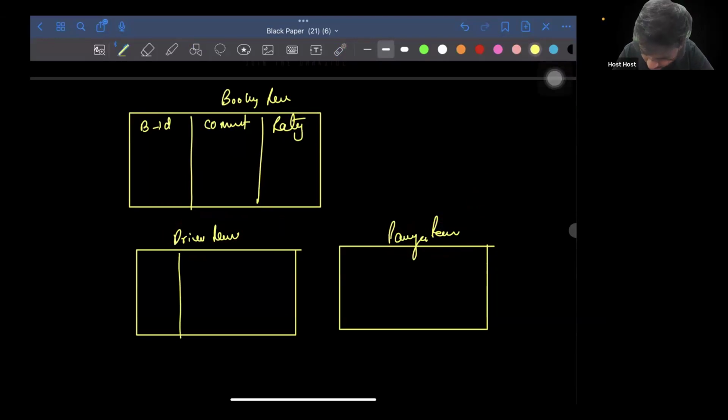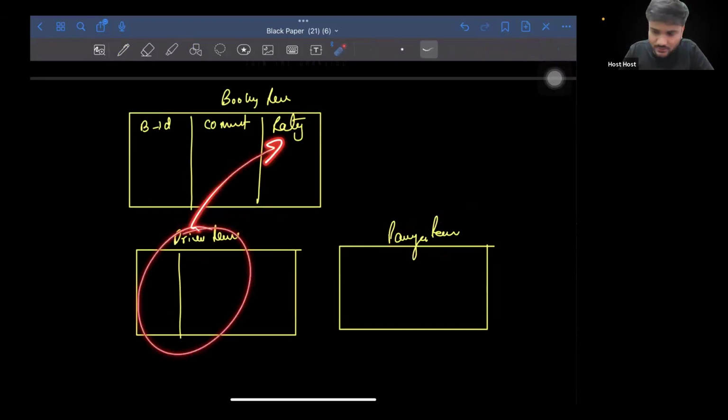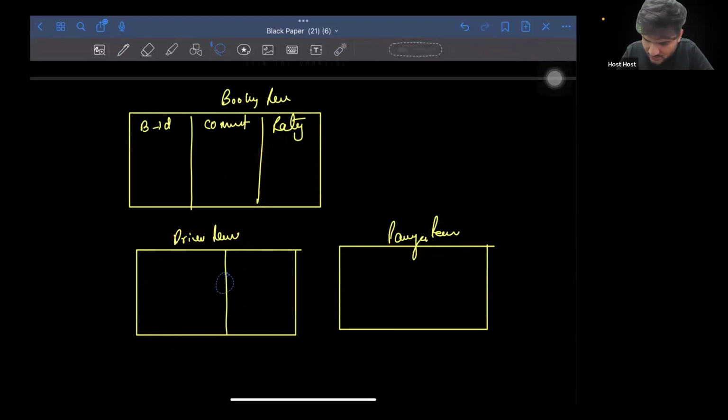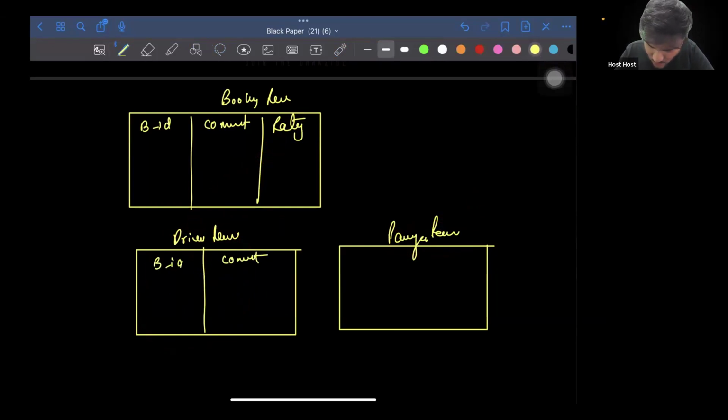Here you can have, for driver review, now driver's rating is same as booking rating. So all you need is the driver review comment and the booking ID, which is going to be a foreign key. It is going to be a foreign key here, which is a primary key here.